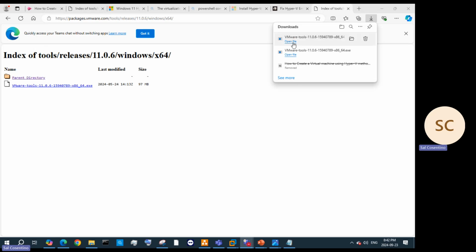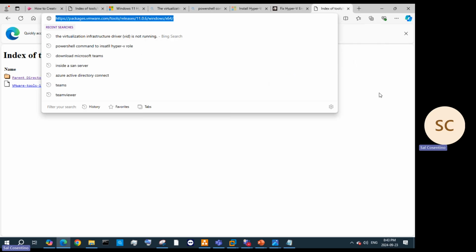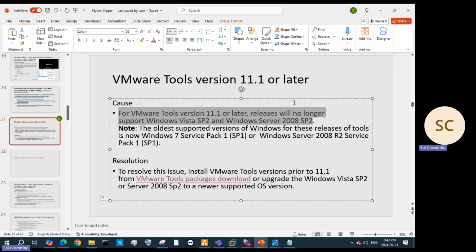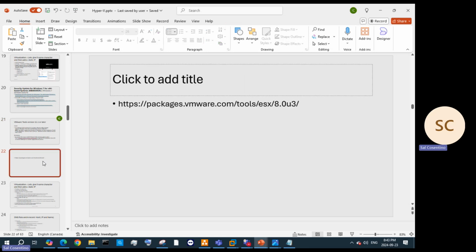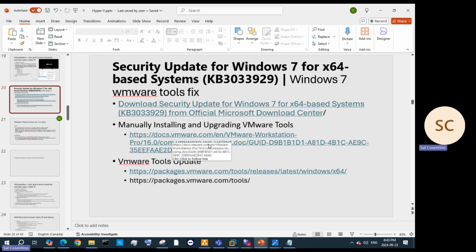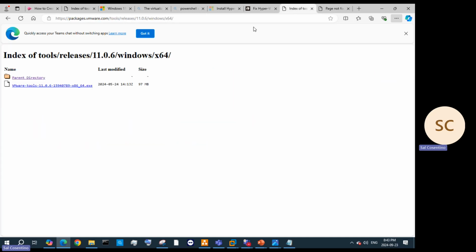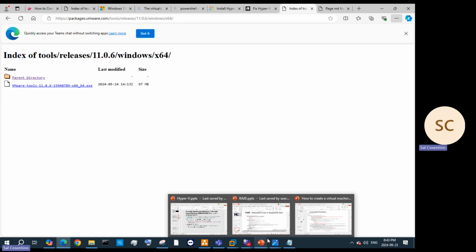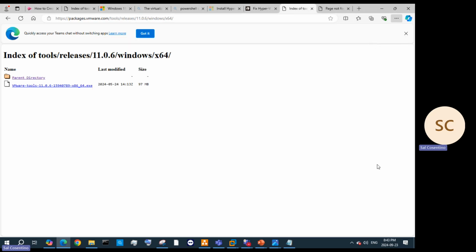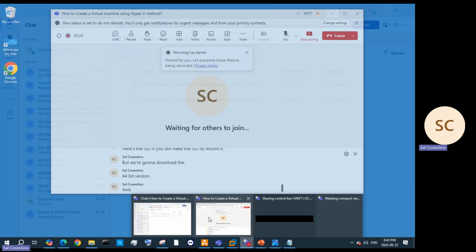Okay, so I've gone ahead and downloaded the version. I'm gonna install it manually. I'll send out the links later on, but again, there's documentation on that, so hopefully it should help you guys resolve that issue.